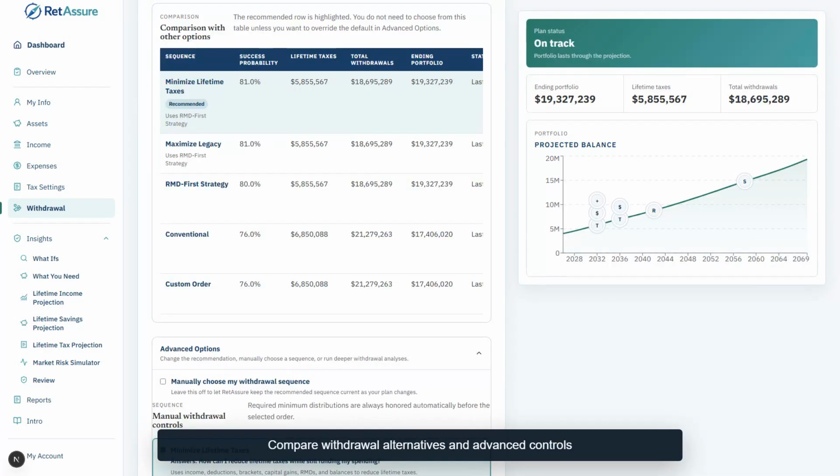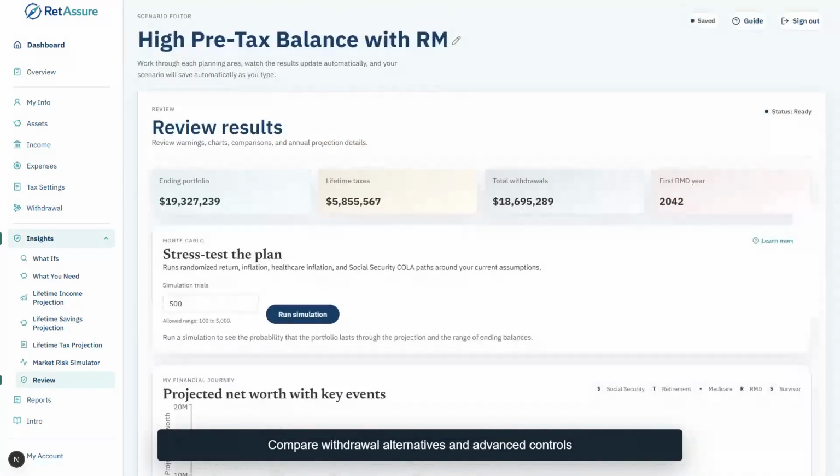Once the core inputs are available, RetAssure creates a year-by-year projection across the household planning horizon. It calculates income, spending, withdrawals, taxes, and ending balances, and it surfaces warnings when the plan needs review. The review section is also where planning risk becomes easier to discuss.